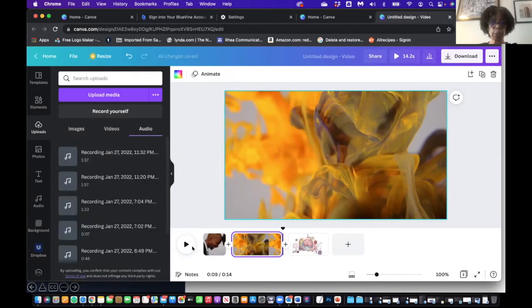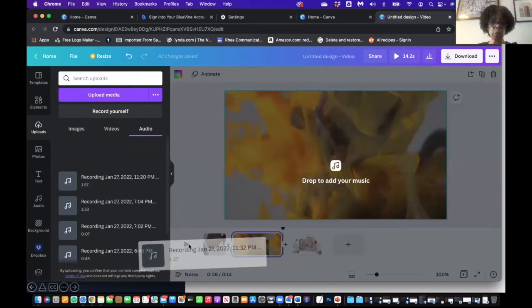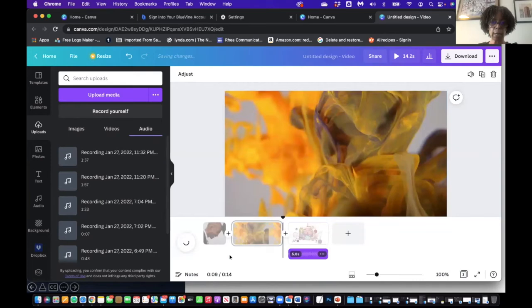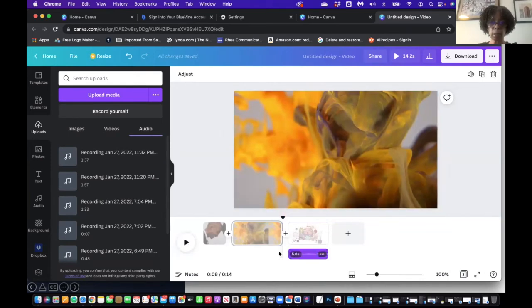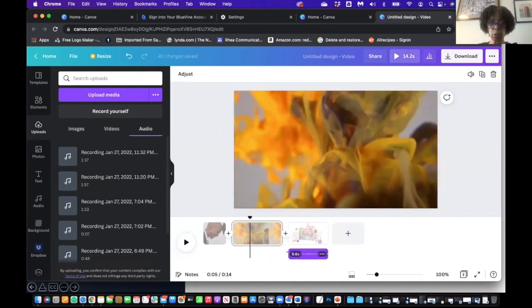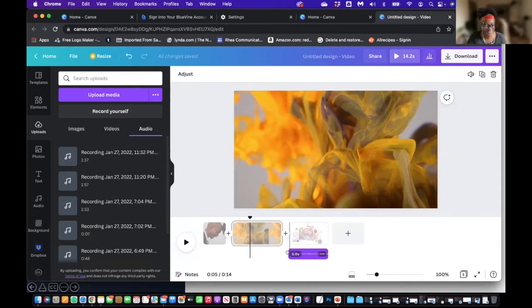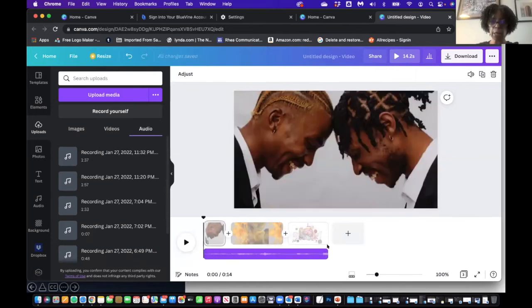If I want to, for example, I'm just grabbing anything. I want to put this recording in here. I just grab it and move it down, and you can see that it automatically loads the audio into the timeline. This is a very short audio, so it's not allowing me to drag, but then you can grab it and drag it so that it covers either just one image or the entire length of the video.